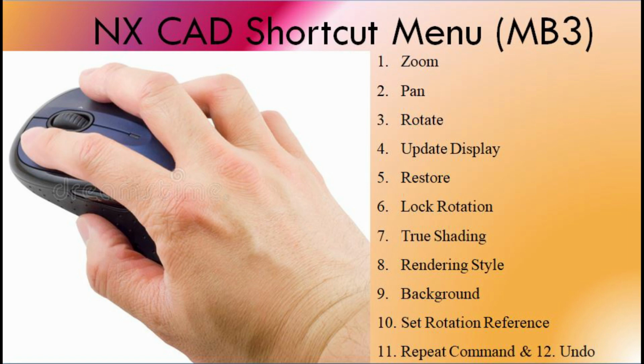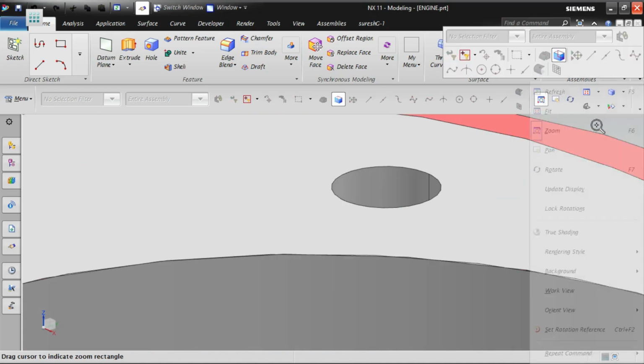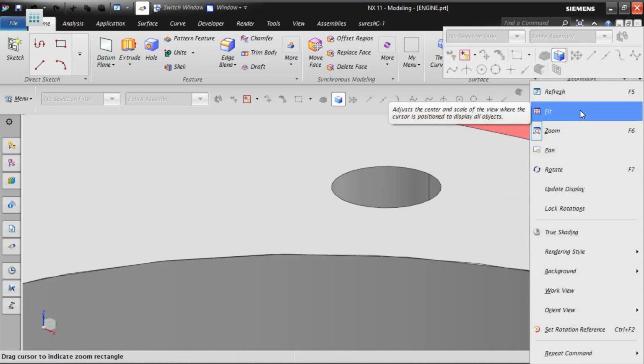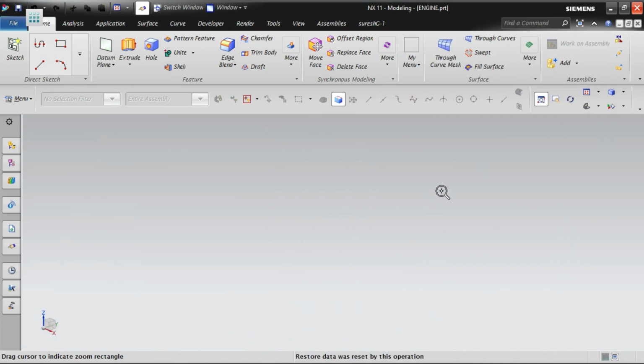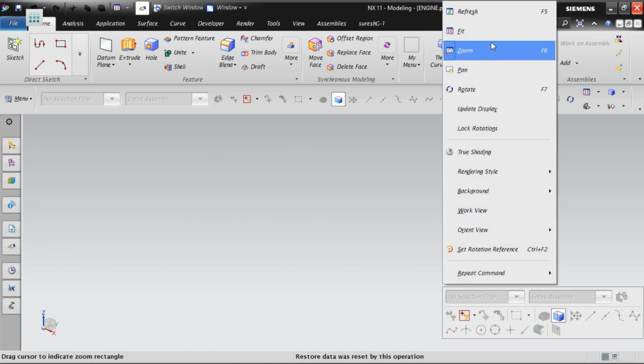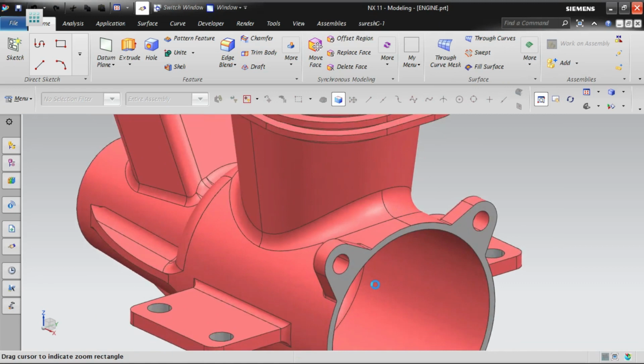So let's start. In the zoom option, just make a right click and you can go for zoom, or else you can press the middle mouse button to control forward and backward. So it will let you zoom in and zoom out. Go for the zoom option, put a window to the specific location, and it can zoom it.